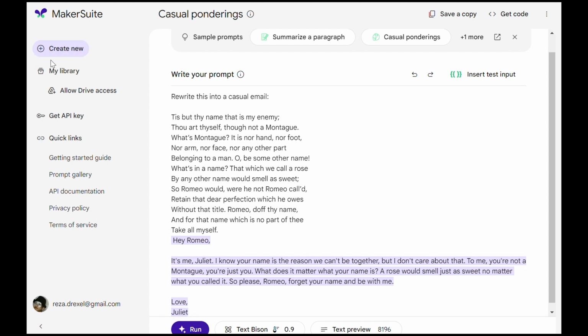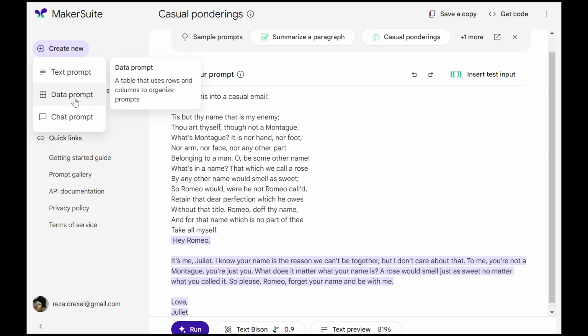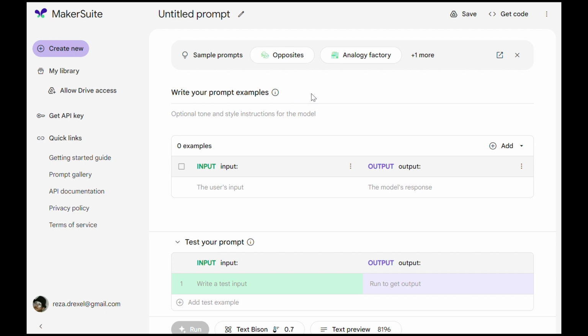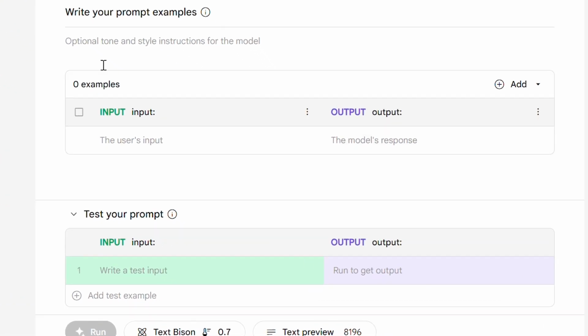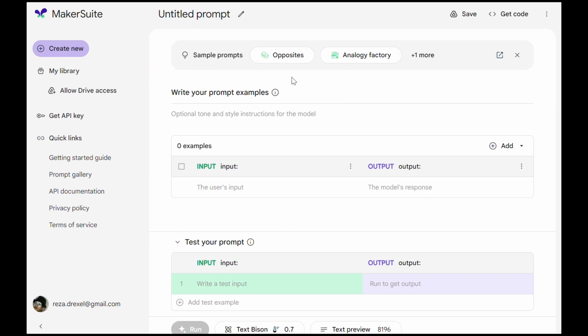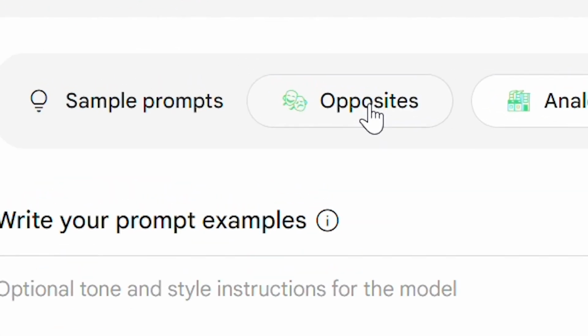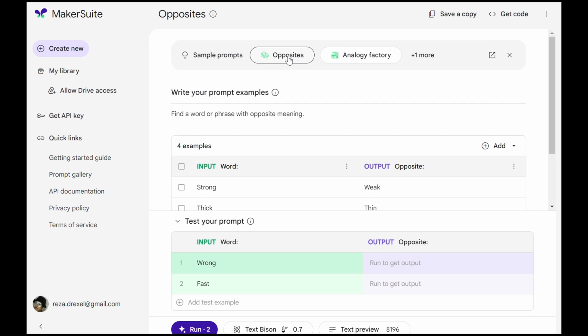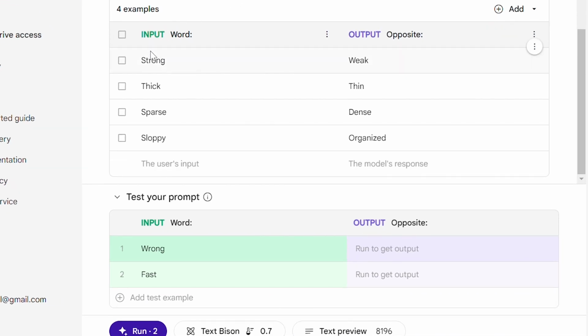Let's explore the other kind of prompt, data prompt. So here we can see that there are two different parts. The first one is a table for writing our prompt examples. And the second part is to help us test our prompt. So let's look at an example and see how it would look. Let's try opposites. In the examples, we see that we are providing 4 different examples of what each of these inputs should receive as an output.